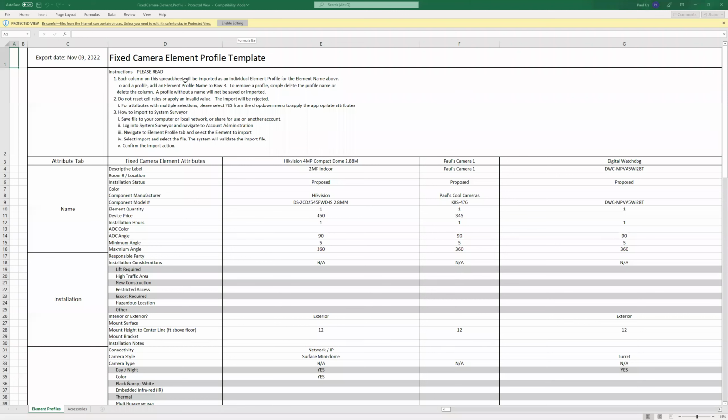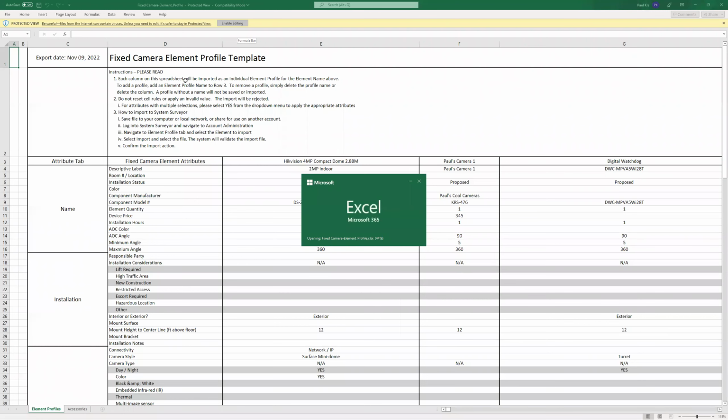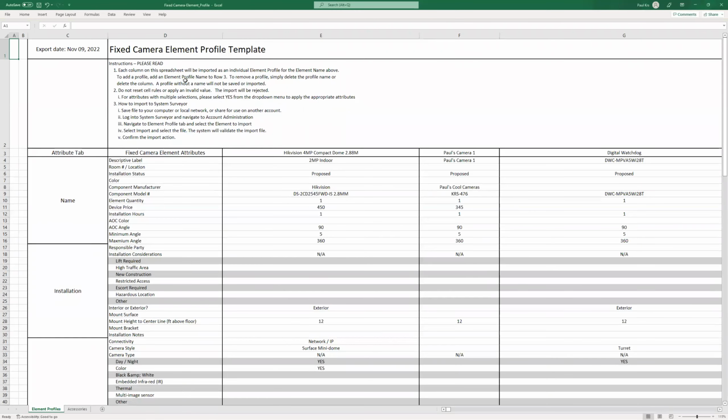One thing to note is that we do have some of the fields, or the cells rather, and columns password protected just because we want to protect the data integrity of the document. If there were to be changes made and it gets uploaded, it might mess up the API running in the background. It won't be able to read it, etc.